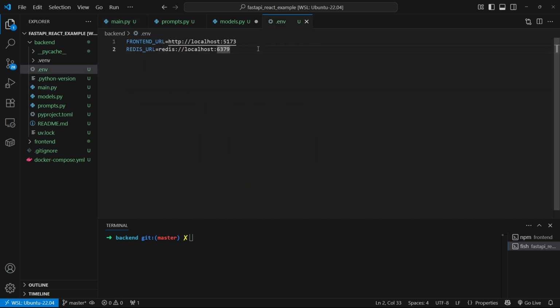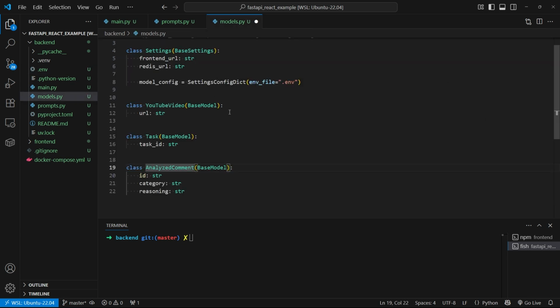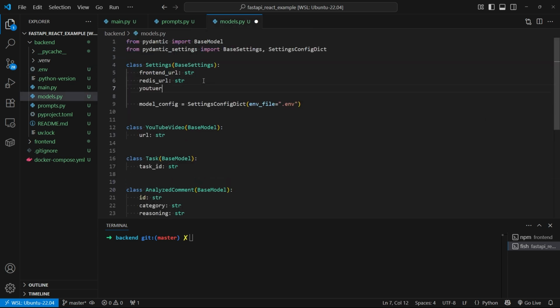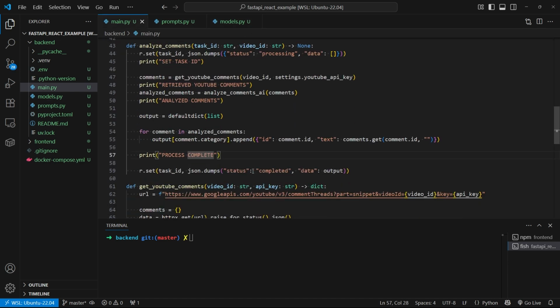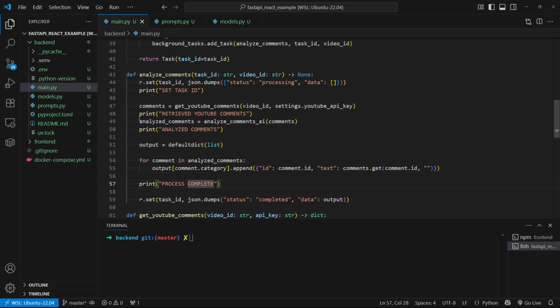Okay, so let me set everything up. Let's go to .env, and I'll add the YouTube API key. I think that's what I called it. Yeah, YouTube API key, and I'll add that in a second. And also the OpenAI API key, which I'll also add in a second. Okay, and then for settings, we have YouTube API key here, which will be a string, and then OpenAI API key, which is also a string, and I've already added those actual values to the env. So I believe this is enough to test, and if something goes wrong, I'll just print out the extra information here. So let's try it.